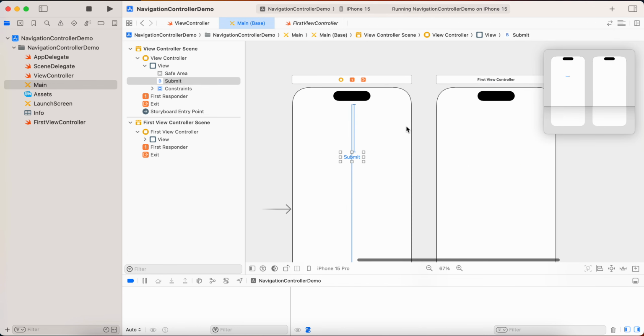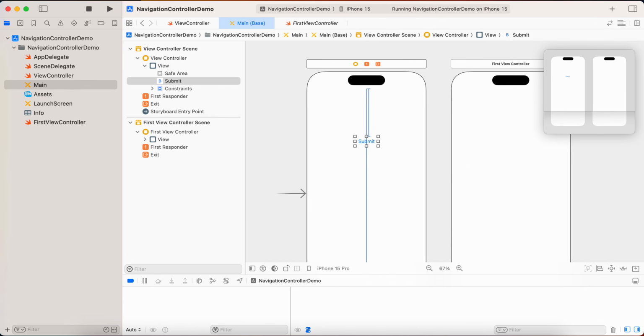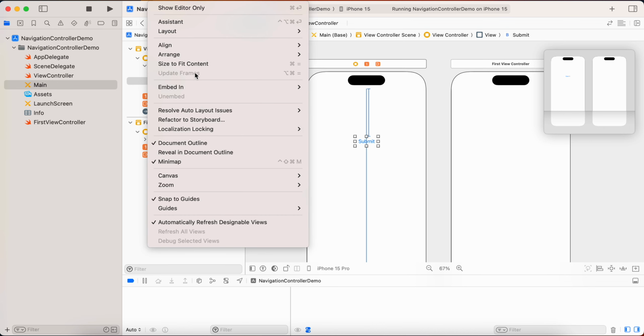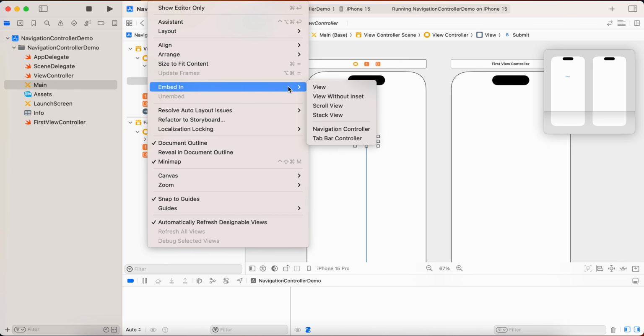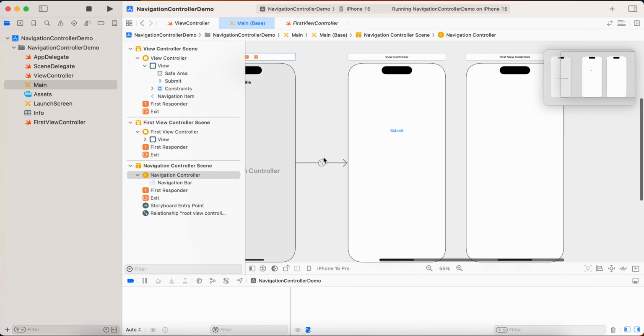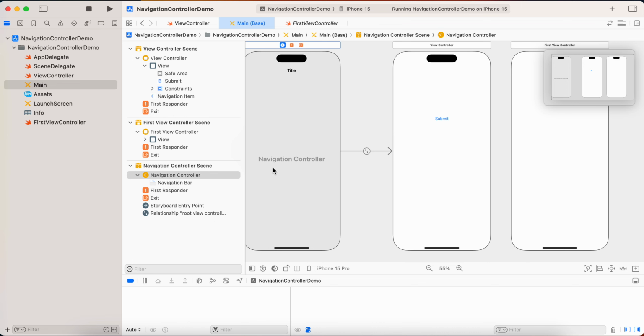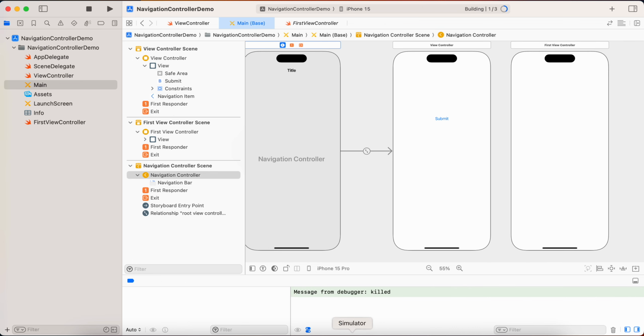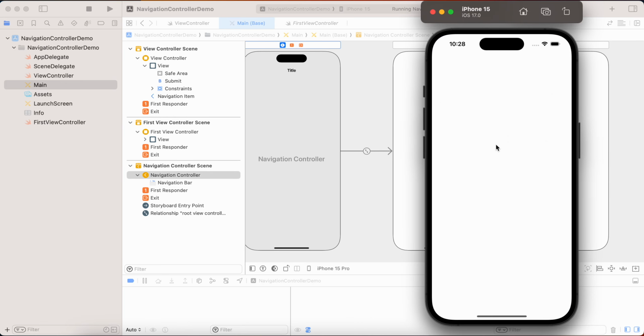The problem is we need to embed this into the navigation controller. So go to Editor, Embed In, Navigation Controller. Now we have a navigation controller which will be used to navigate between the views. See, it is working. So this is push and this is pop, push and pop.